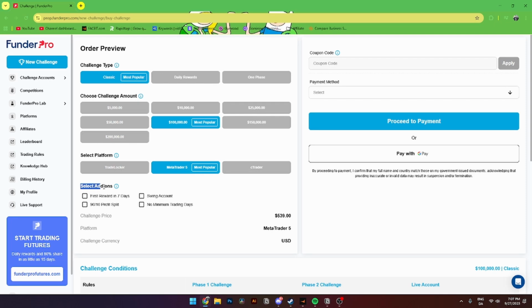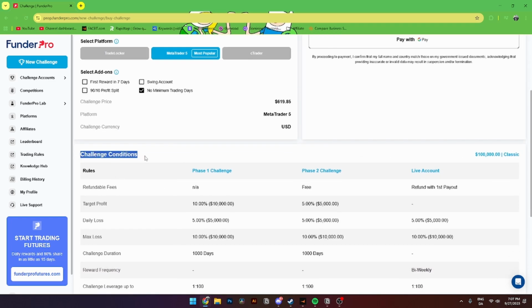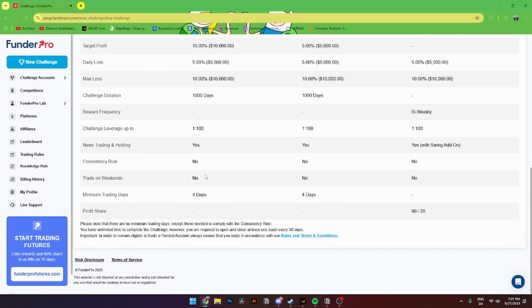Down here you can also select add-ons like first reward in 7 days, 90 to 10 profit split, swing accounts, or no minimum trading days. Personally, I will always choose no minimum trading days, but that will be up to you. From here you can see the challenge conditions, and you can take a look at this right here.